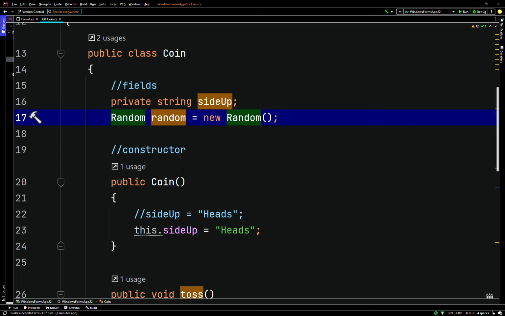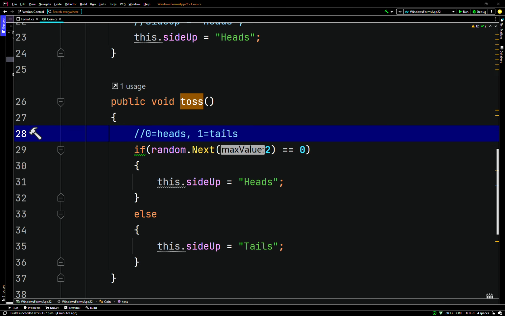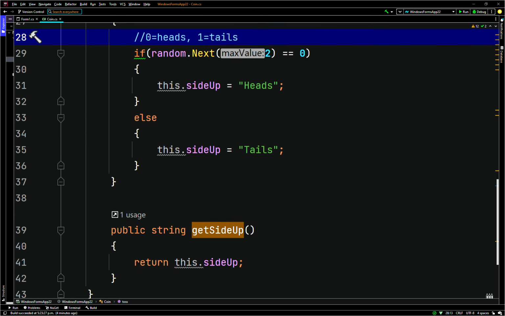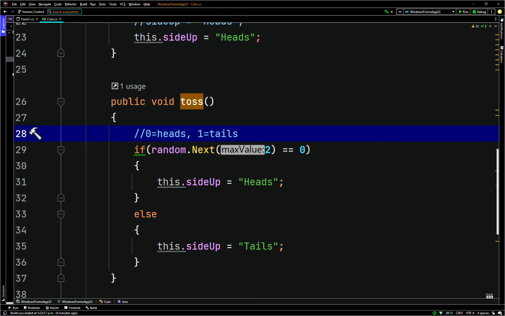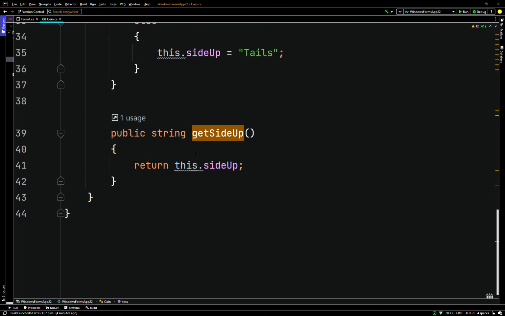Then we have our flip or our toss method. Notice how the random object was moved. We're trying to get that to probably be accessed by the other class as well. So if ran.Next, passing in 2 as a parameter in this toss method, points to 0, side up points to the string heads, otherwise side up points to the string tails if it's 1. Then we have the method GetSideUp, which returns side up. So that's pretty much everything here. It's the exact same code.